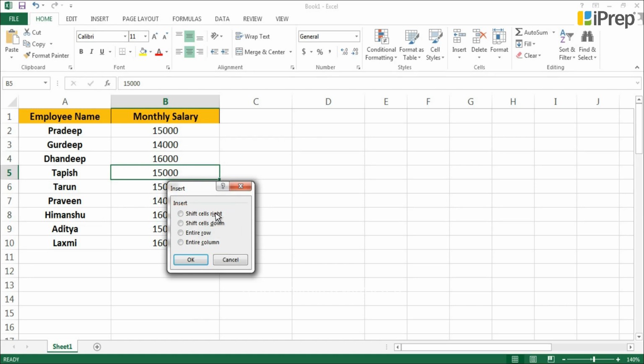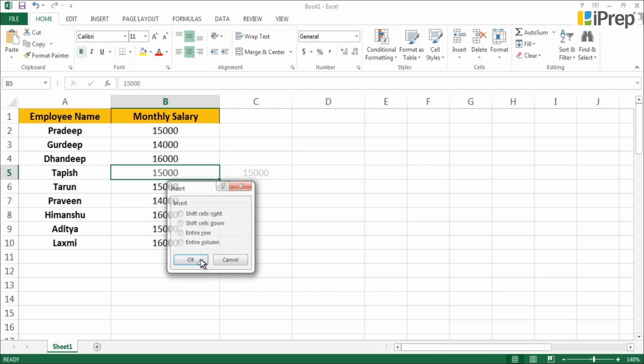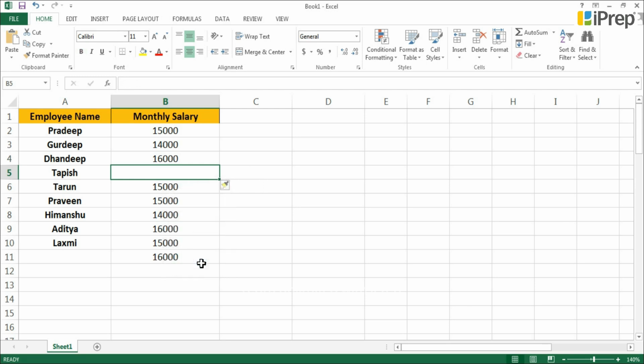1. Shift cells right. Adds a blank cell to the left of the selected cells. 2. Shift cells down. Adds a blank cell above the selected cell.